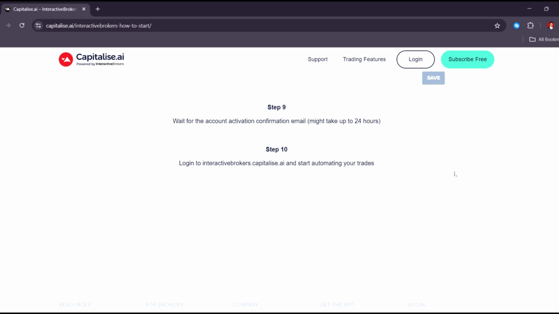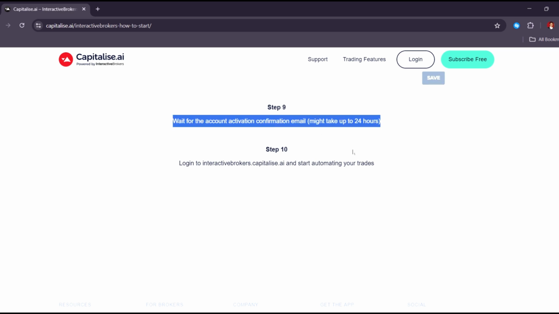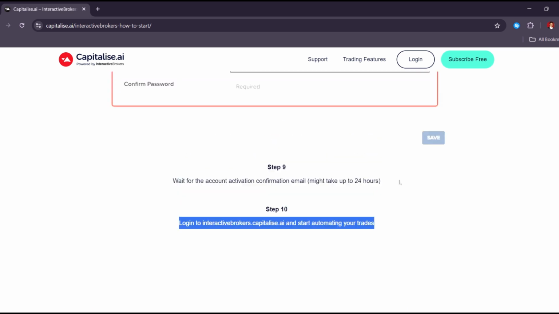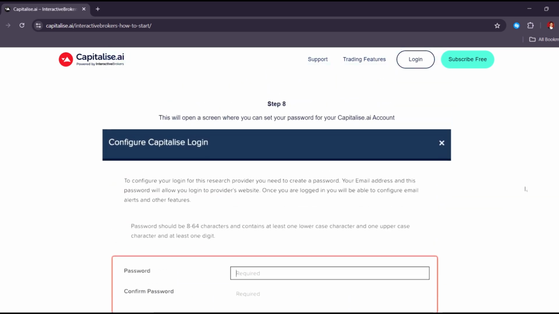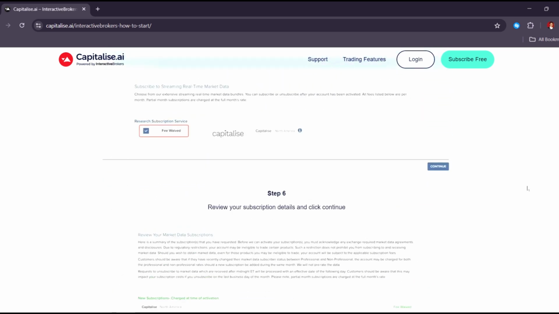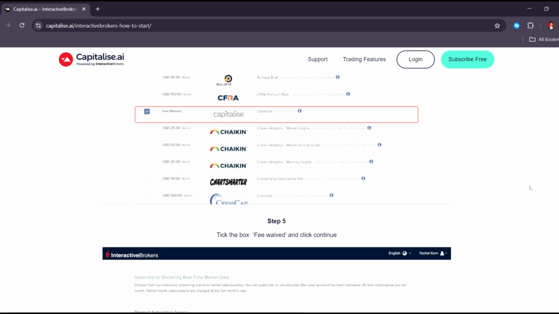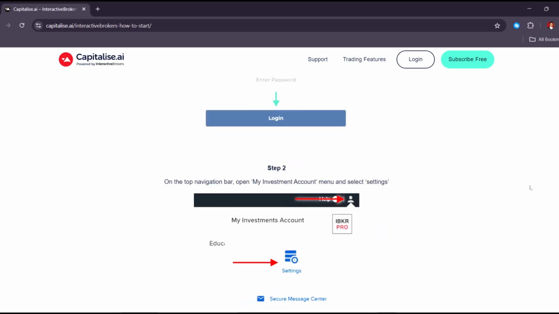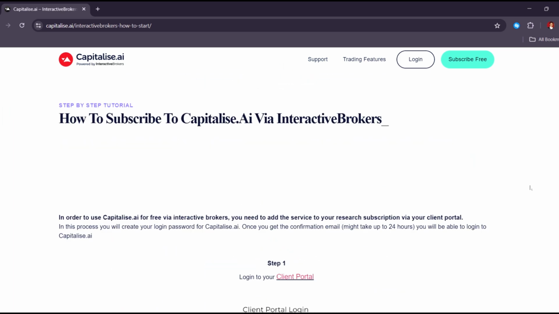Next, step 9, wait for the account activation confirmation email. So this activation email or confirmation email might take up to 24 hours. And then log in to Capitalise.Ai with Interactive Brokers and start automating your trades. So as you can see, Capitalise.Ai will show you step-by-step instructions on how you can connect your Interactive Brokers account and any other trading platforms.